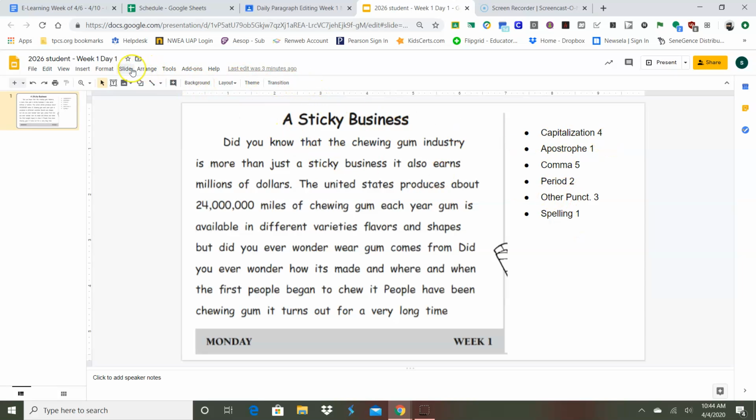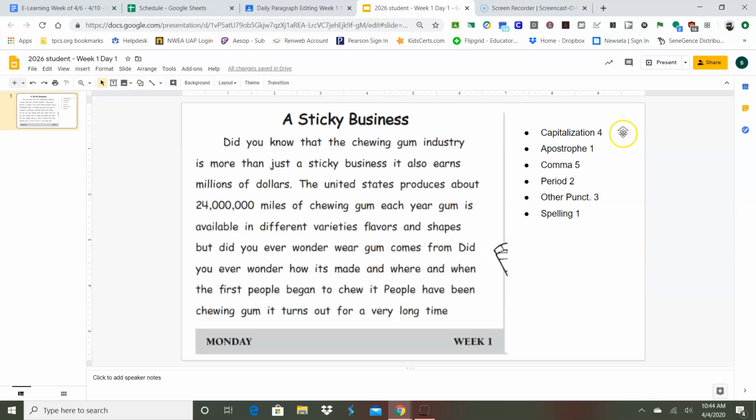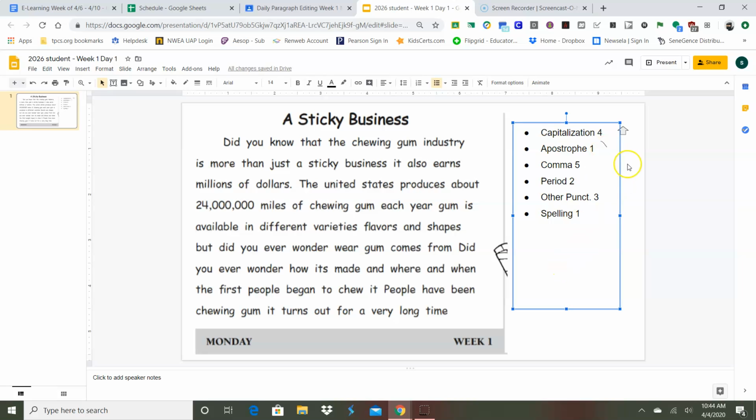Well, when we have to capitalize something, we have to make it bigger, right? So I'm going to come right here where it says shape, and I'm going to do an arrow, and I'm going to do an up arrow. So I'm going to put a little up arrow over here, and that's going to be my symbol for capitalizing something. An apostrophe, I'm just going to do a scribble, and when there's an apostrophe, I'm just going to put a little apostrophe sign in there.